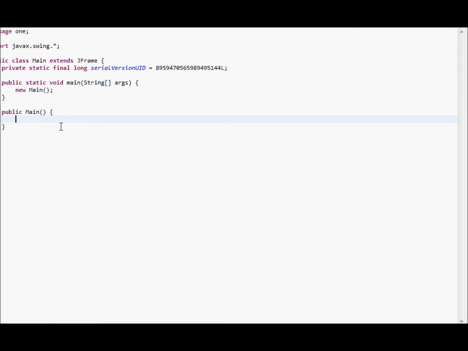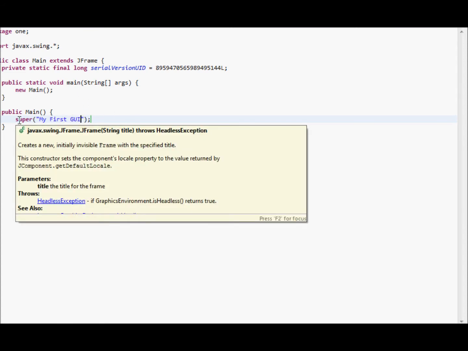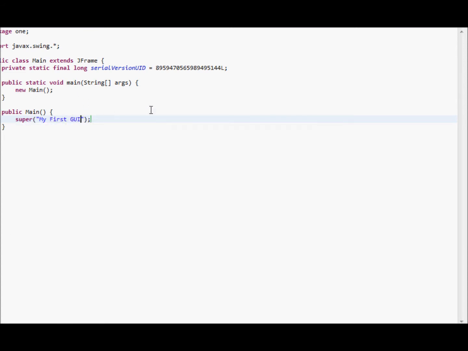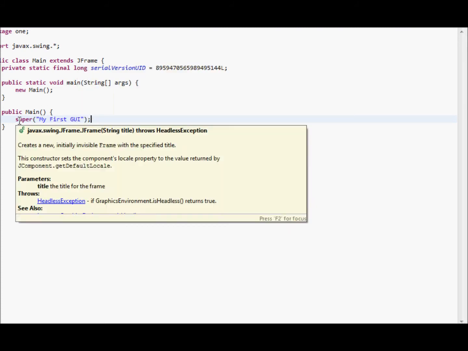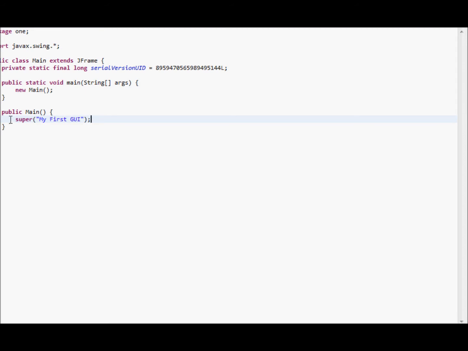So we're going to type super, and this is going to be the title of our window, so let's just say "My First GUI". What it's basically doing is super goes to JFrame and tells it, all right, we're going to create the JFrame just as we did create the main, and we're going to give it this little parameter right here.